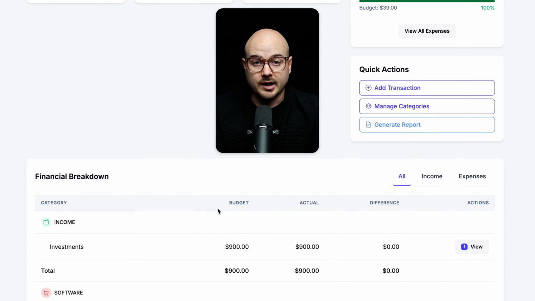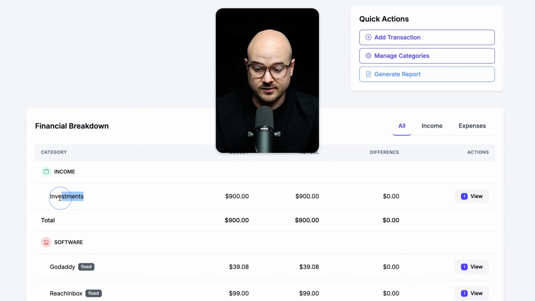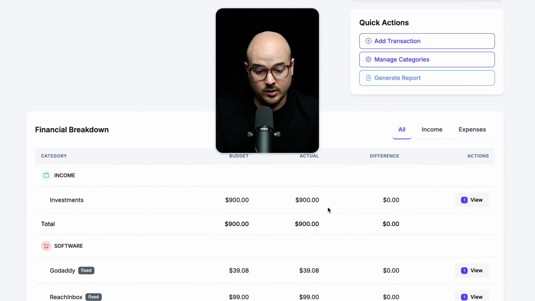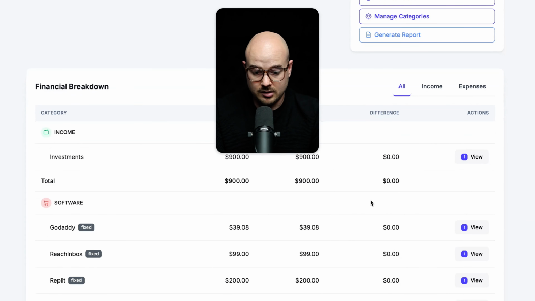Then we have the financial breakdown. This is dummy metrics that we added here. However, this will give you a good understanding of how this app works. So taking that into consideration, we've got the income with its investment, sales, however you want to see it. You've got the budget for it, the actual and the difference. Actual meaning what actually came in, and whether you're over the budget or not.